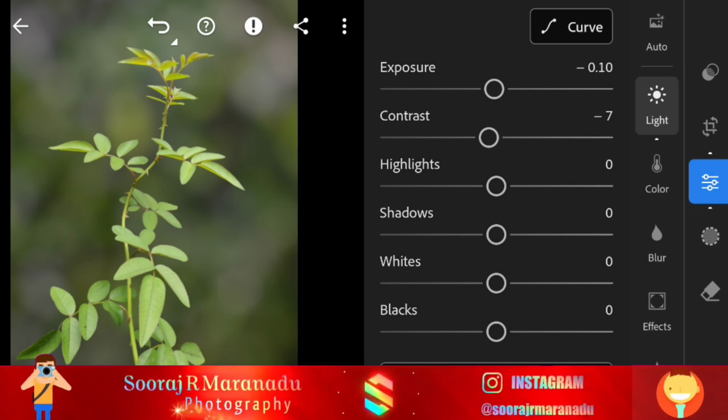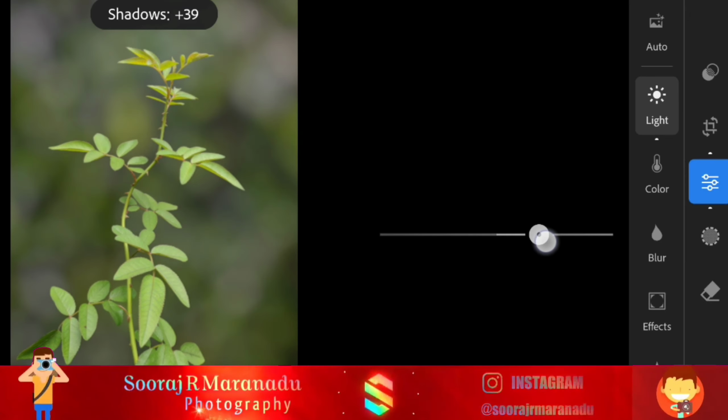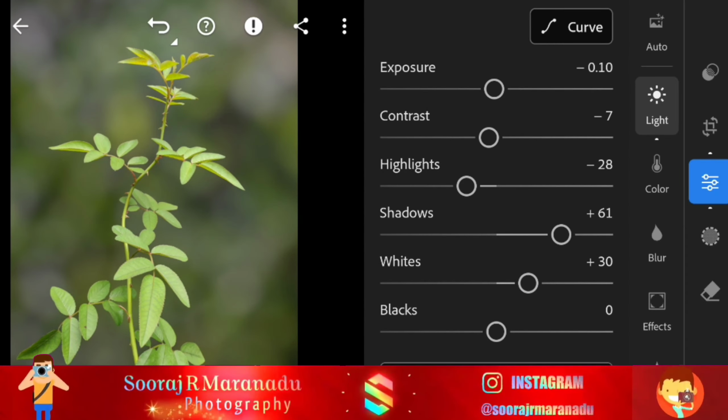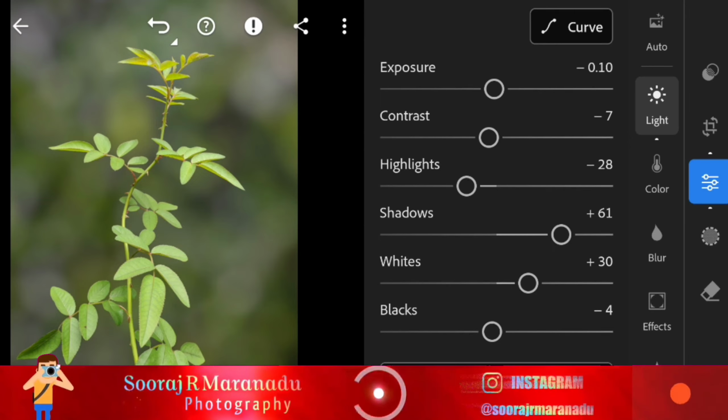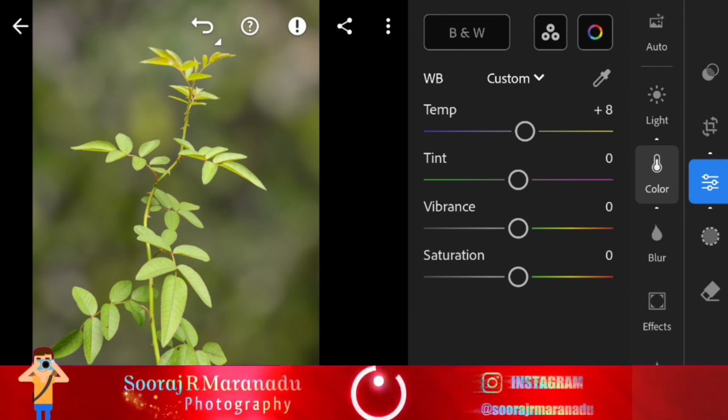Start by adjusting the exposure, contrast, highlights, shadows, whites, and blacks to get the lighting just right. Then tweak the temperature, tint, vibrance, and saturation to make the colors pop.